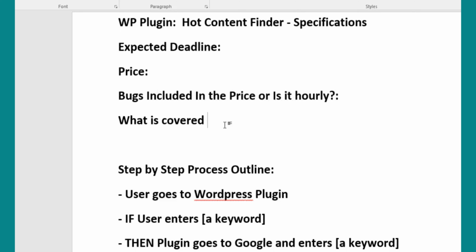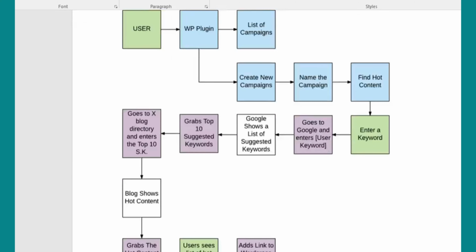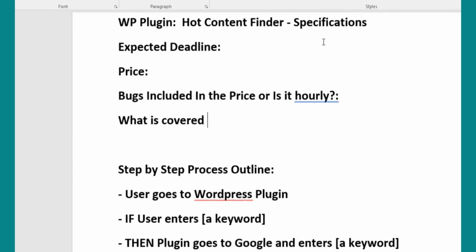So basically, what is covered? And you want to give all this information down here, and anything else that you can think of, any concerns, any questions. You need to talk to the programmer first. Don't go on Upwork or anything like that and just pick somebody. Make sure you do your due diligence. Get on the phone, get on Skype, talk to them. Make sure before you invest all that money, because software development is a good amount of money, and especially if you want a good plugin that is dynamic.